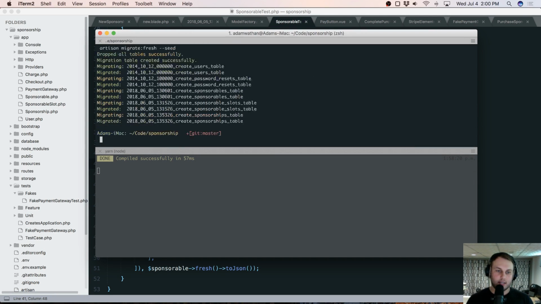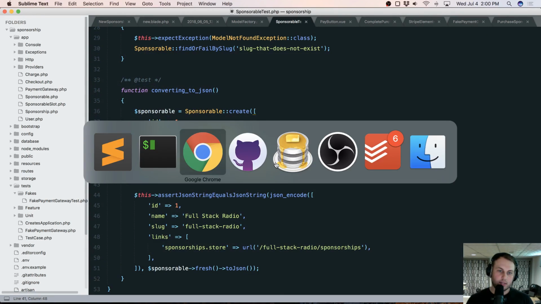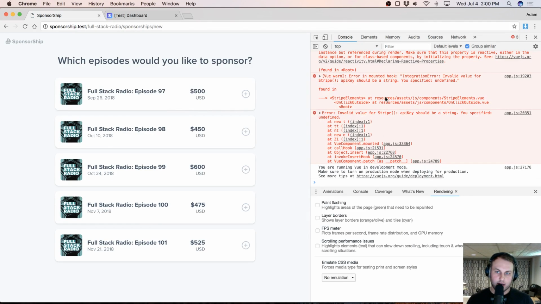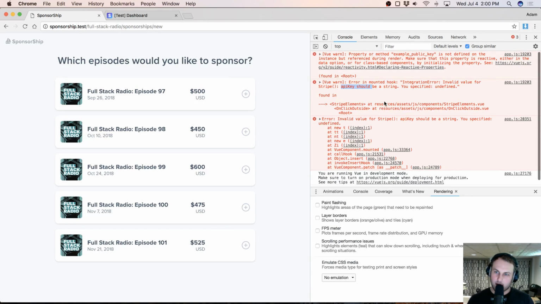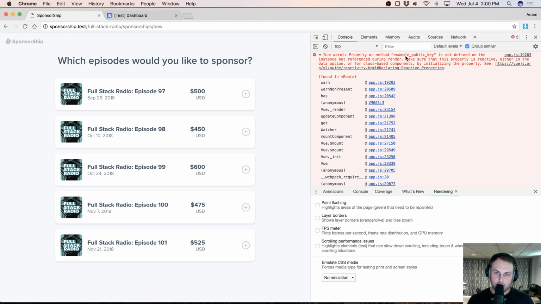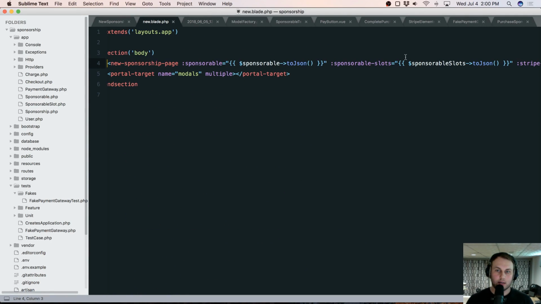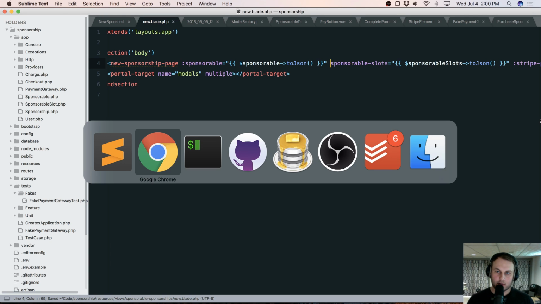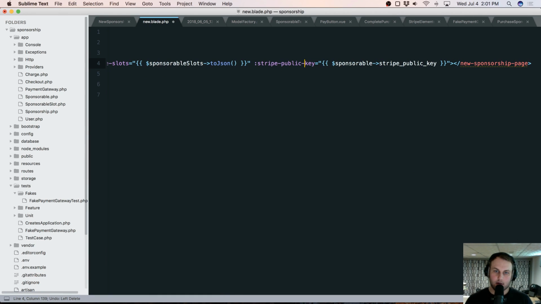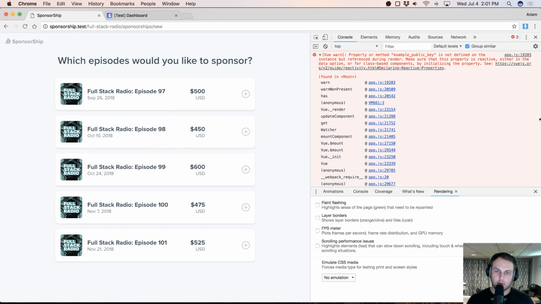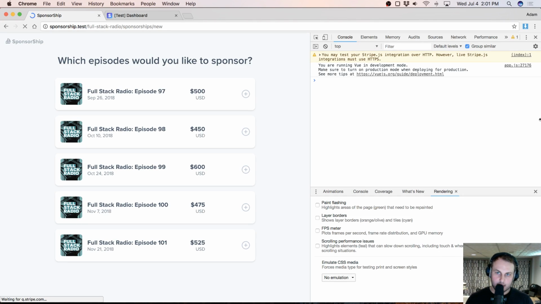Actually, we don't need to update the seeders technically, but we will see that when we refresh this now, we still get an error because something's messed up with the Stripe API key. Property or method example public key is not defined on the instance. Oh, you know what the problem is there? If you look at this, we actually need to make sure that we don't bind this as JavaScript. Oh no, not that one. This one. We want this to be a string. Okay, so that seems okay.